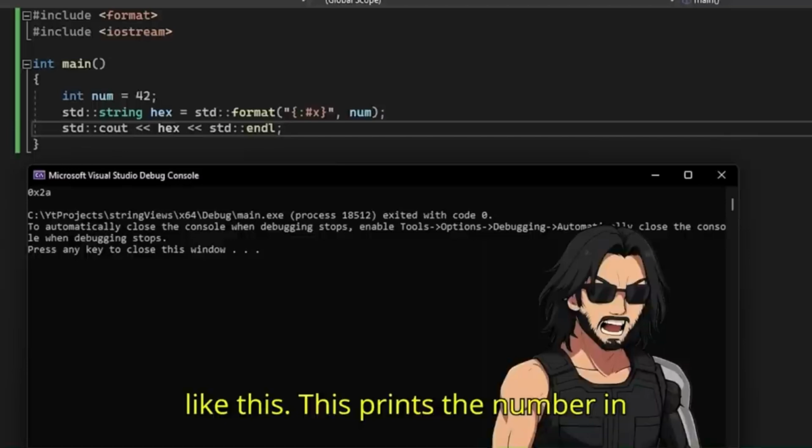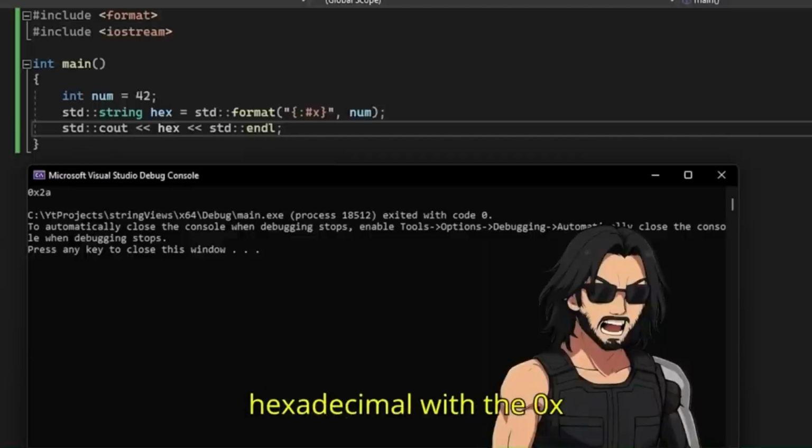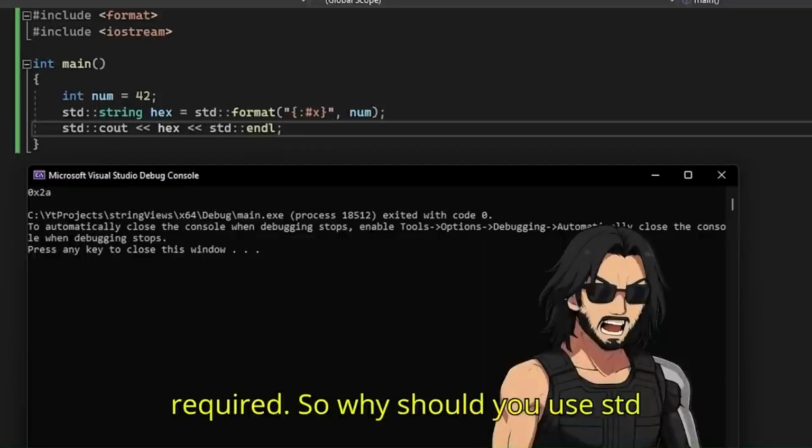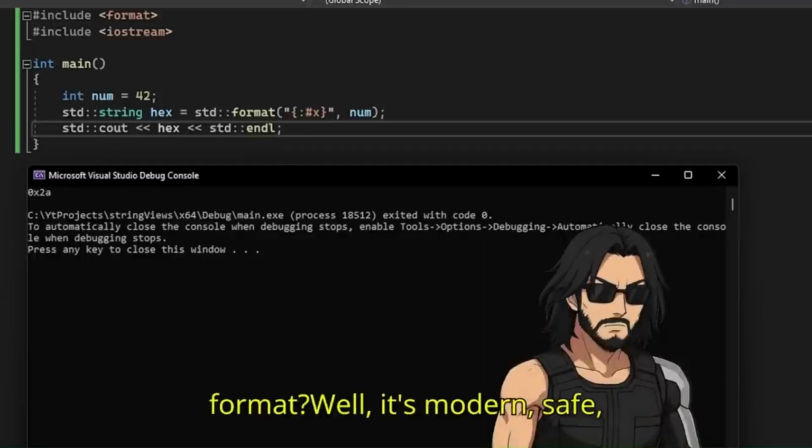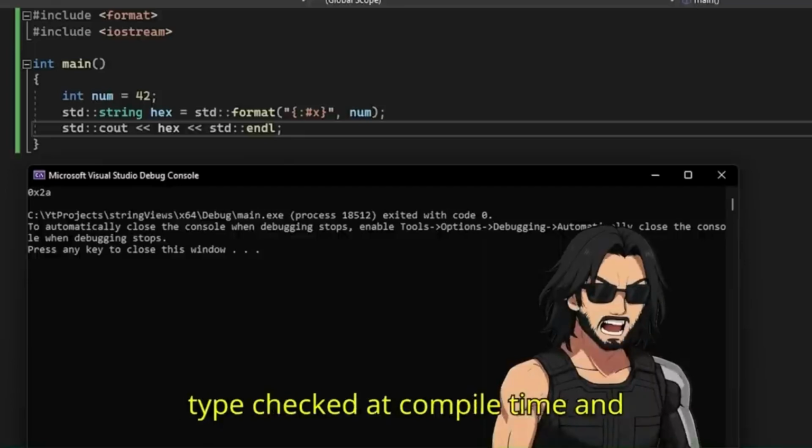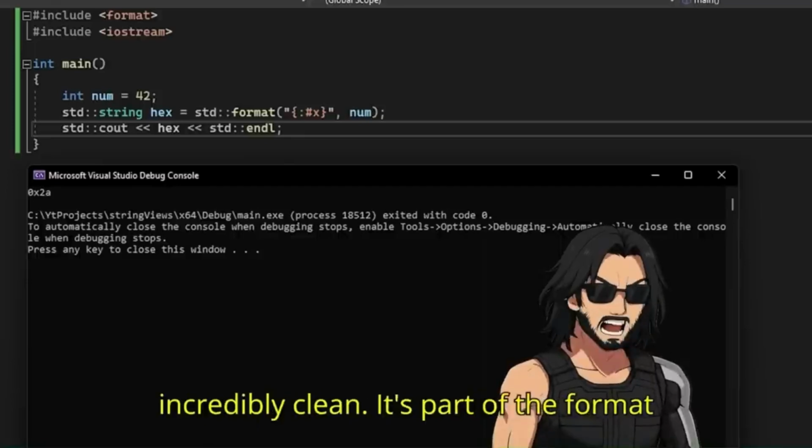This prints the number in hexadecimal with the 0x prefix. No manual conversion required. So why should you use std::format? Well, it's modern, safe, type-checked at compile time, and incredibly clean.